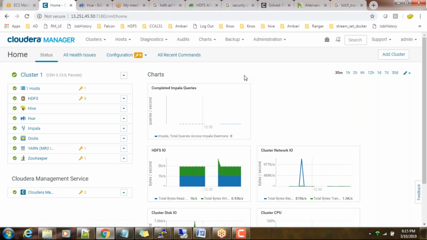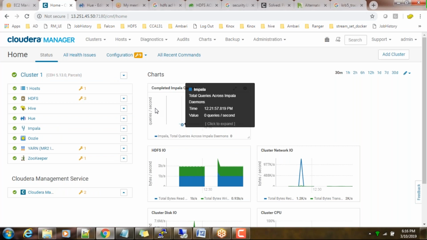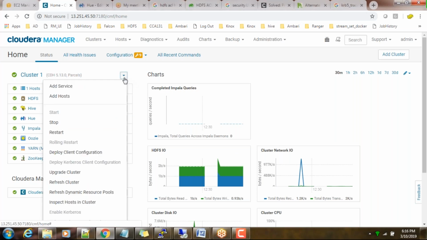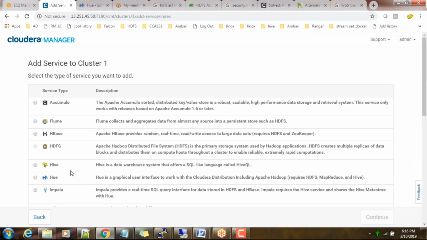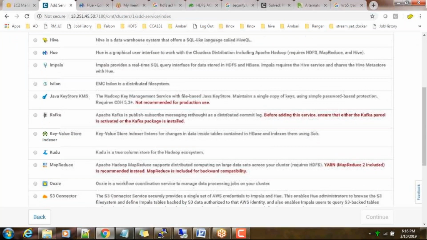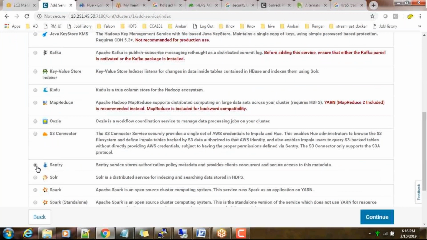Okay, so what we will do is just add this Sentry service and then we will continue tomorrow, because I don't want to waste your time. Let's quickly add that and do the configuration, but the testing and all we will try tomorrow, or the next day. So we'll just go ahead and add the service, and Sentry is the service that we can use.